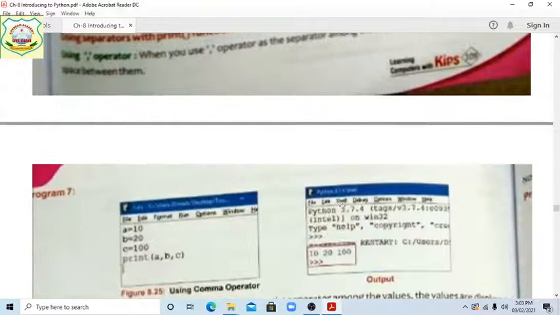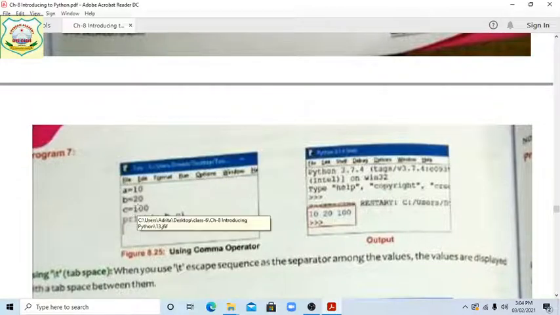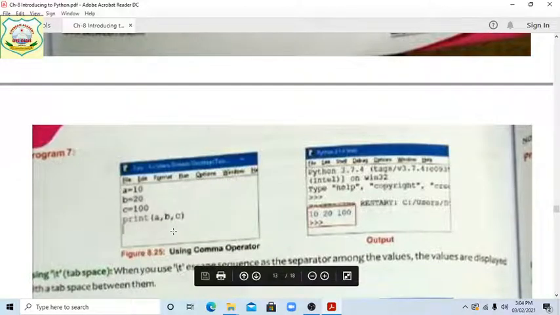Don't worry. There is program 7 given; you can see it in your book. A equals 10, B equals 20, and C equals 100. There are three variables we have taken. The A value is 10, which is a numeric value, B equals 20 and C equals 100. And then you print A comma B comma C. As a result, this is the output. We see 10, 20, and 100. This way we can separate them.